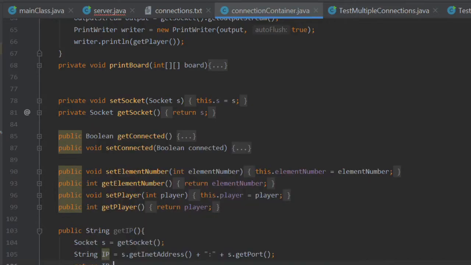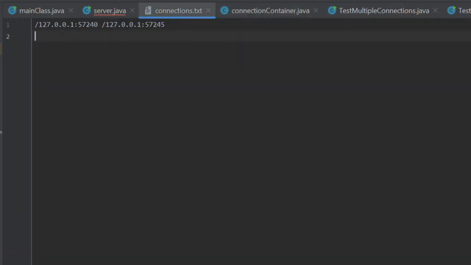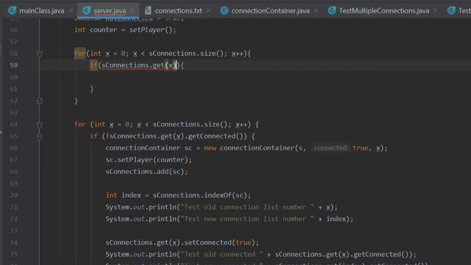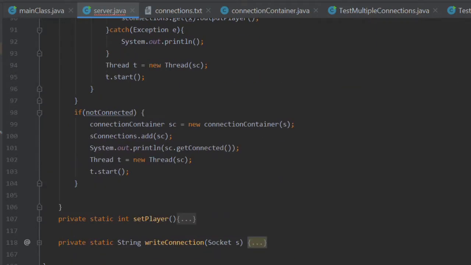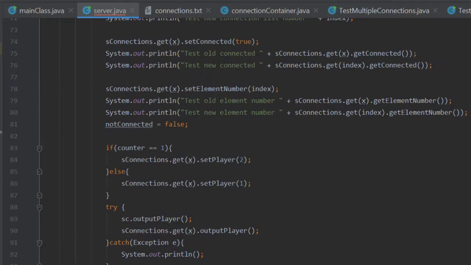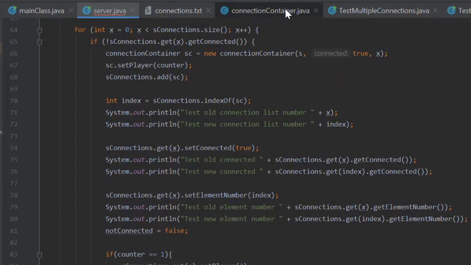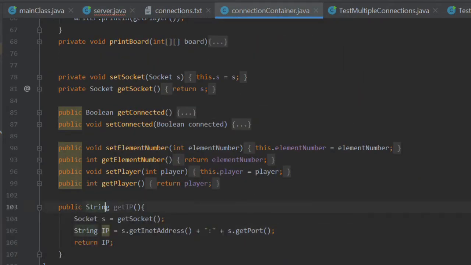So now that I've written it, I'll explain it. We're going to use our getter for our socket. So we're going to get the socket. We're going to create a new variable. We're going to pull the IP and we're going to pull the port number. We've formatted it in the same way that it's formatted within the text file. And then we're going to return it as a string. Oh, I've clicked on the wrong class. There we go. Yeah, so the return type's a string. We're going to return this value.